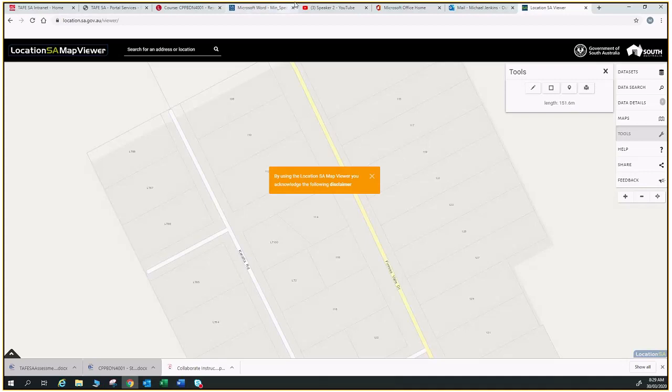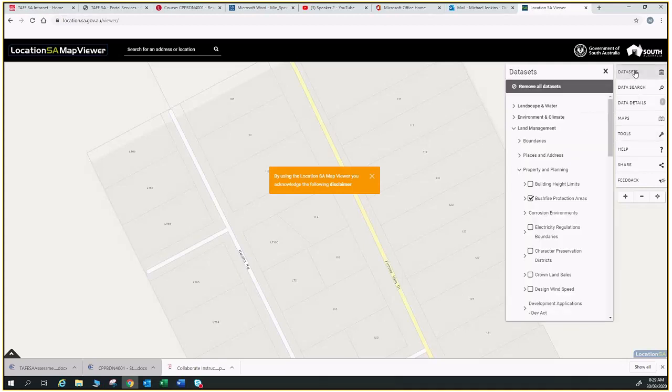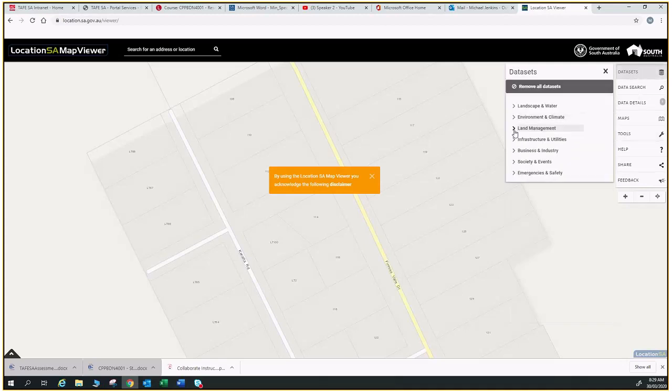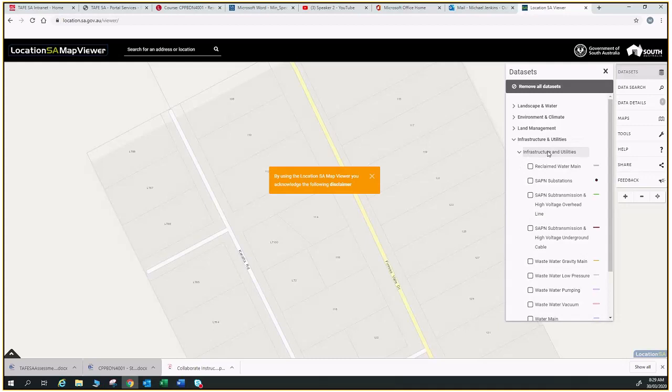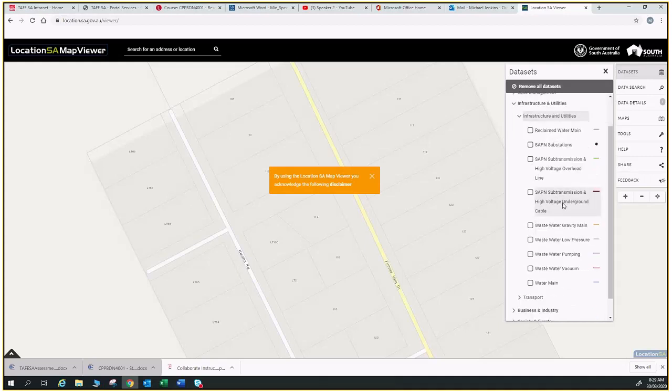The next thing we want to find out is whether it has mains water connection. So once again, back to data sets, shrink that one down, go to infrastructure and utilities, and then infrastructure and utilities once again. Under here, we've got a whole series of infrastructure and utilities we can turn on. The one we're interested in is water main. So select water main and turn that on.